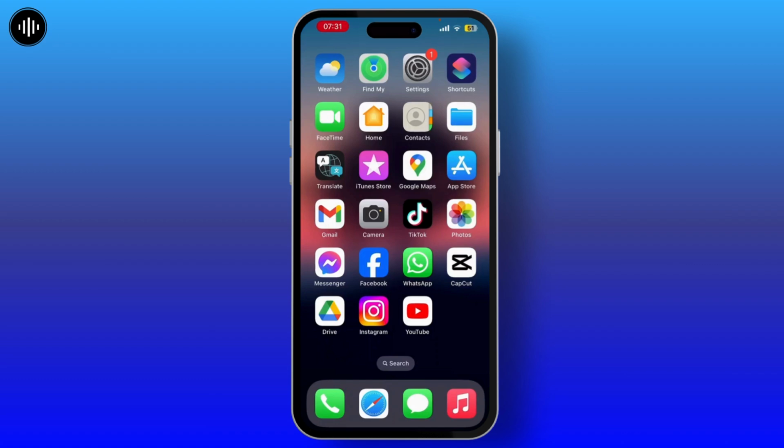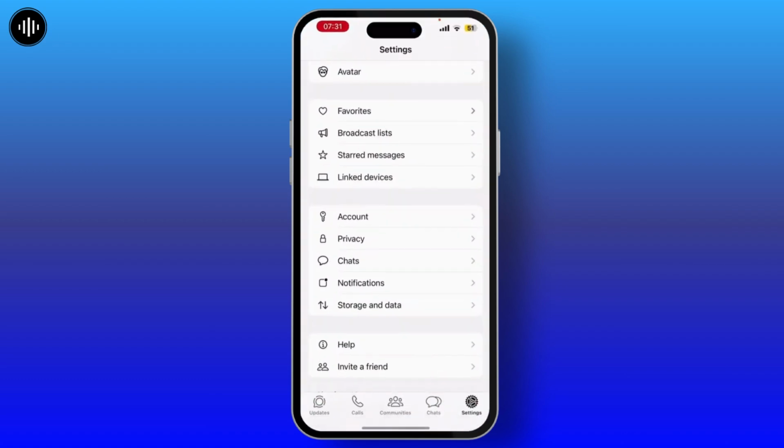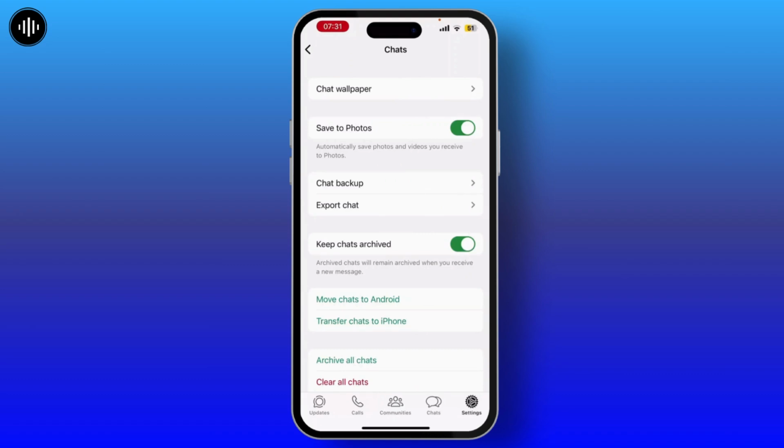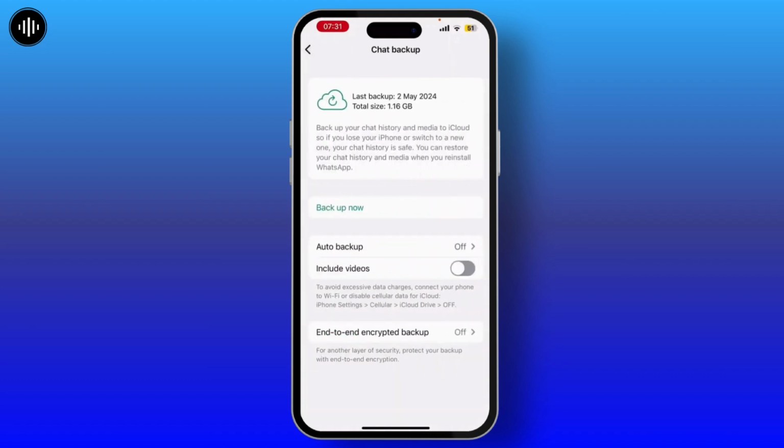Once you are in WhatsApp, tap on the settings gear icon on the bottom right corner of your screen. From there, select Chats. Once you are under Chats, go to Chat Backup and tap on Back Up Now.